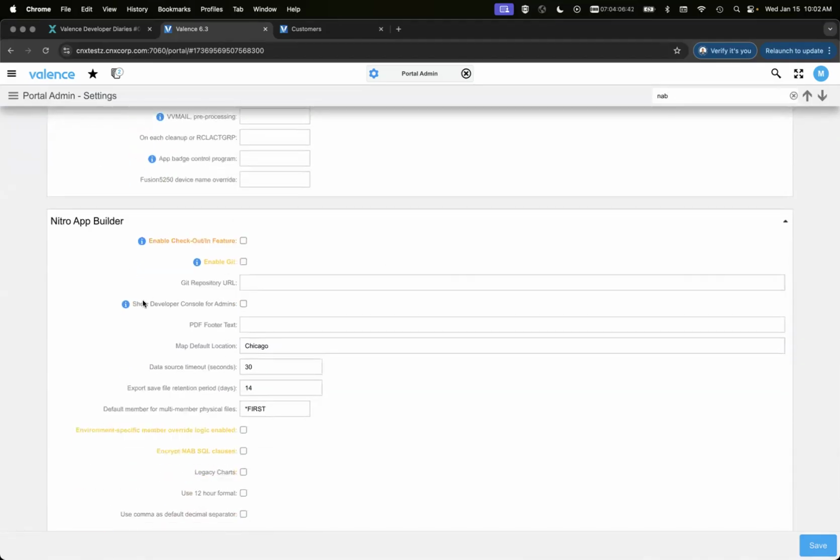There's a new setting, Show Developer Console for admins. If you have access to the Portal Admin app, then it would show that icon even if you don't have access to Nitro App Builder. And maybe you don't have access to either of those, and you need to be able to view the developer console.